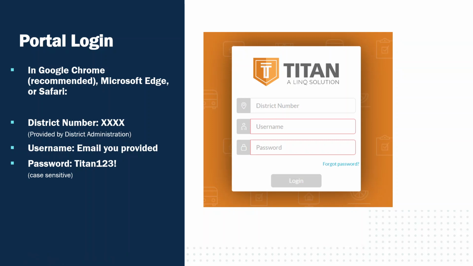Here is where you will put your district number. This district number will be provided by your district administration. You'll need to fill in that district number at least the first time that you log into Titan. Usually after that, it does remember that number, and all you would need to fill in at that point is your username and your password. Right now, Titan went through an update and the screen for logging in does look slightly different than this, and I'll show you that as we log in in the next little section here.